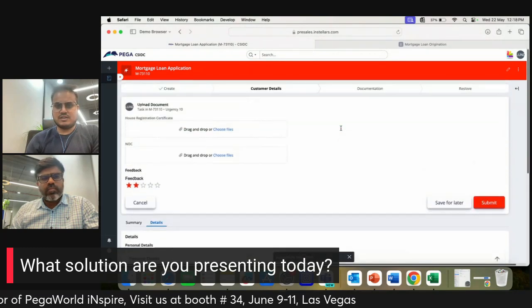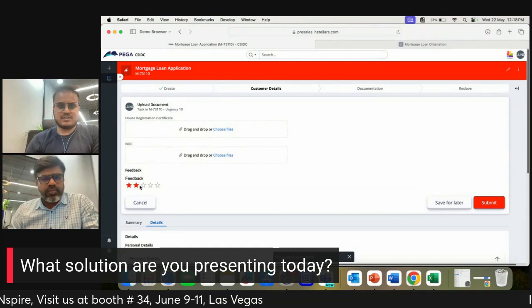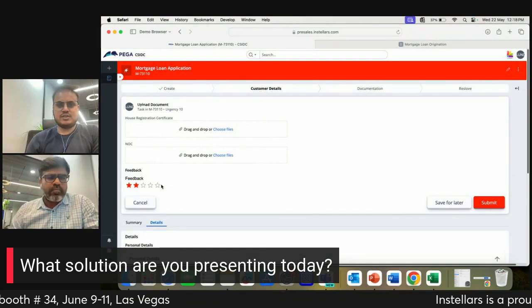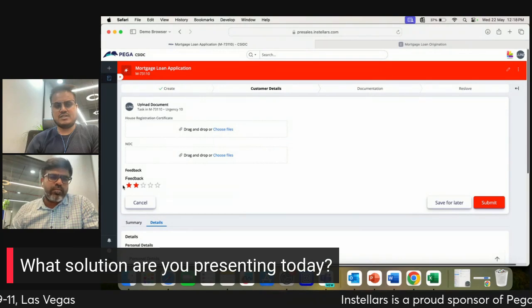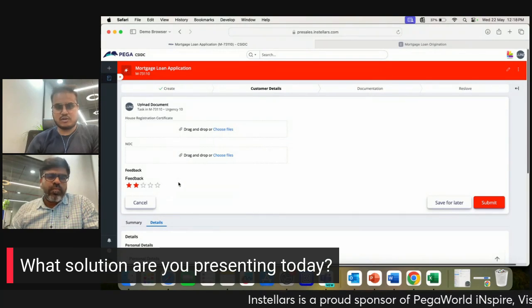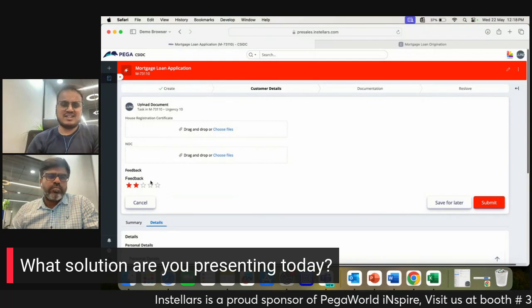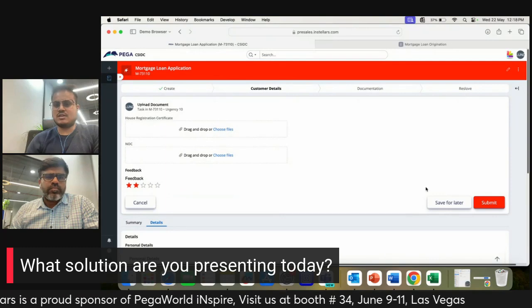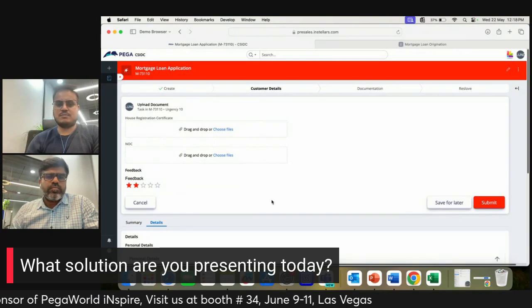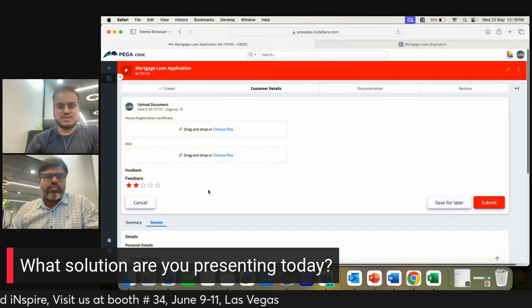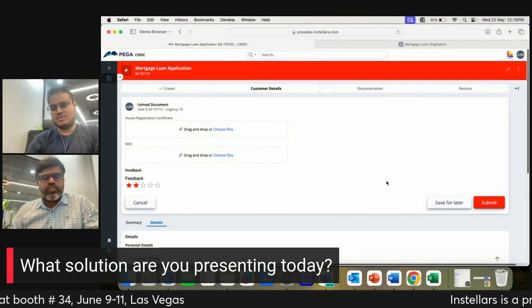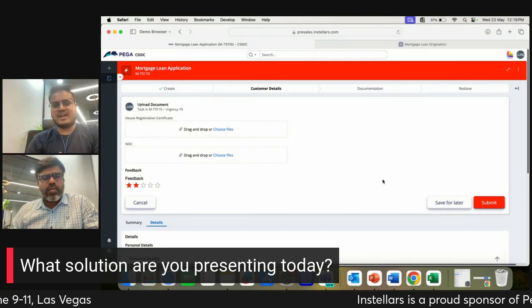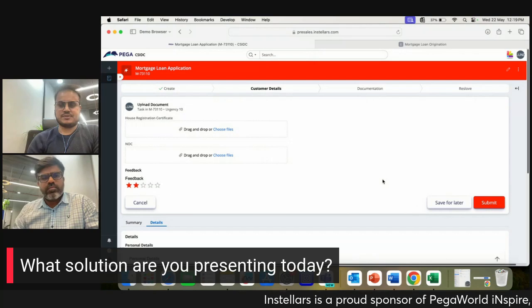Once we submit this screen, you can see this feedback rating kind of thing. This is one of our custom components. We have other components like slider and other things like that. If you notice, the buttons don't look how they look in Pega. Pega buttons come a different way. This is something we built custom. So these are a few of the things we are adding as a suite of components.